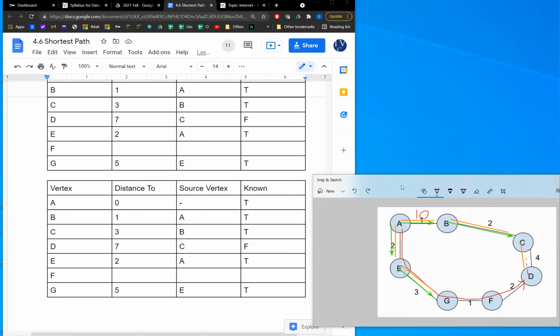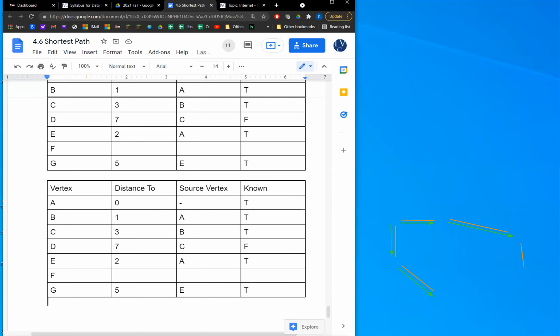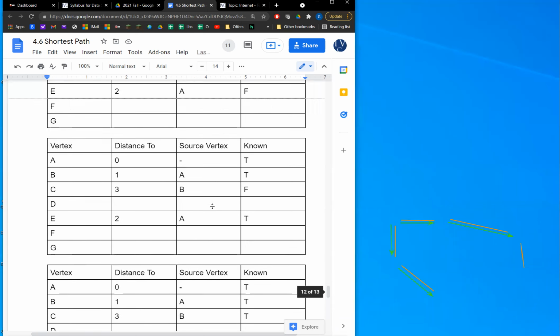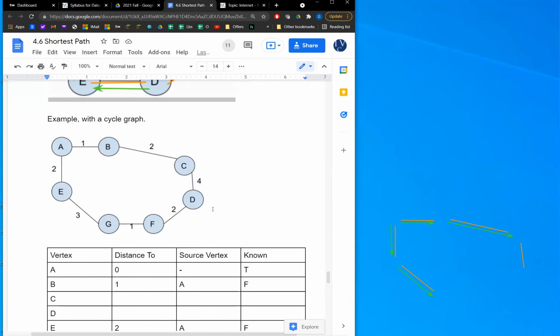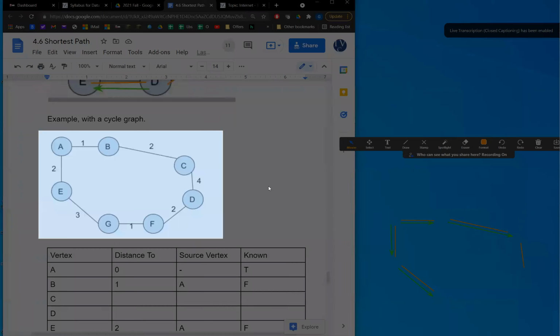I killed my snip and stretch. All right. Well, okay, let's get a new drawing. All right, so we only mark a path as known once we mathematically determined that we will be unable to find a shorter path. Okay, computer, you can do it.